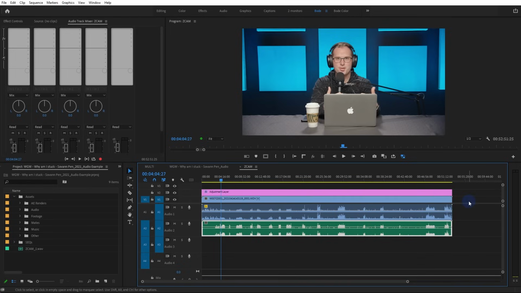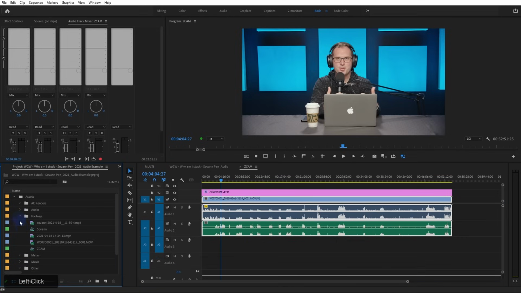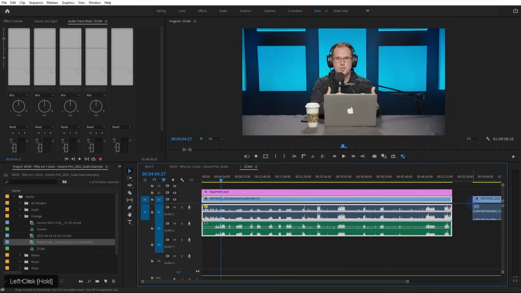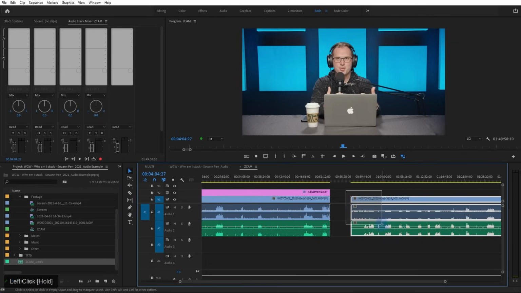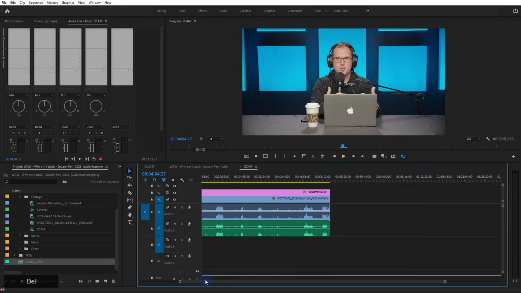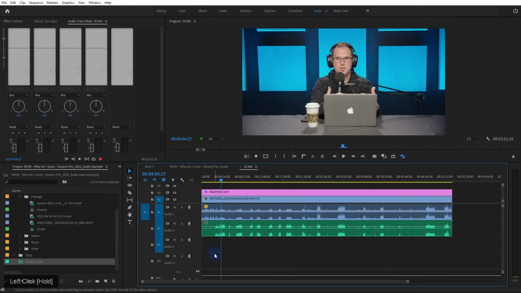Now, if you synchronize them in one sequence, it can be annoying if you go over to your project panel and you navigate to your footage and then you pull it in again and then you have to find your audio and then pull that in again. That's more steps than you need to do because Premiere has a feature that can merge these clips together. And I'm going to show you how that works. You can do it right from the sequence.